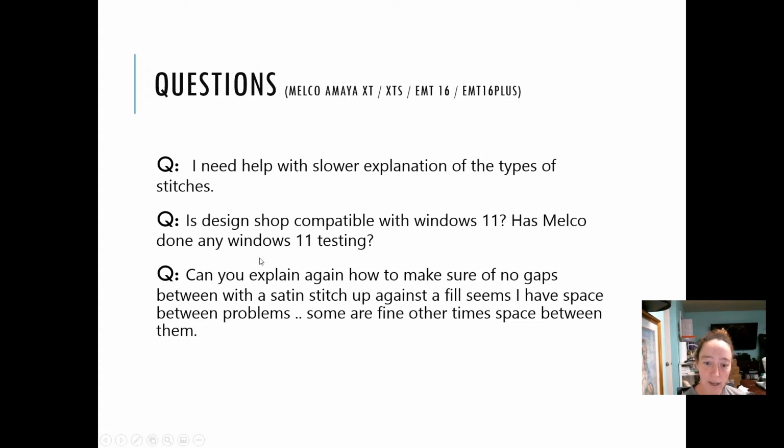What else do we have? Is DesignShop compatible with Windows 11? So we do have a FAQ article that we will get you a link for in the comments. Take a look. Scott should get that for us in a little bit. So the short answer is yes.